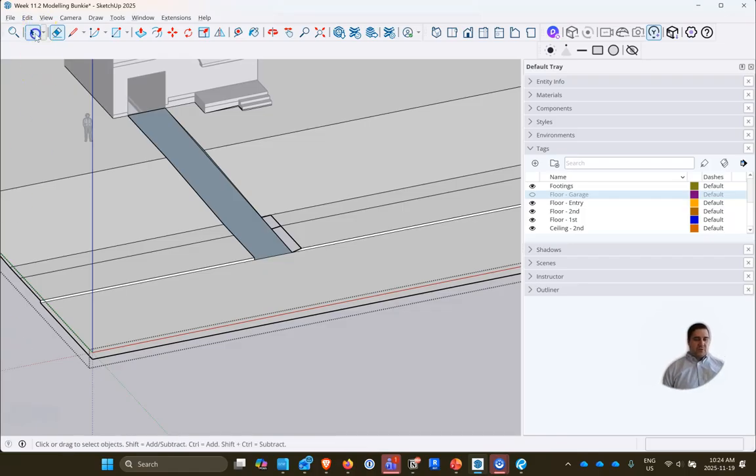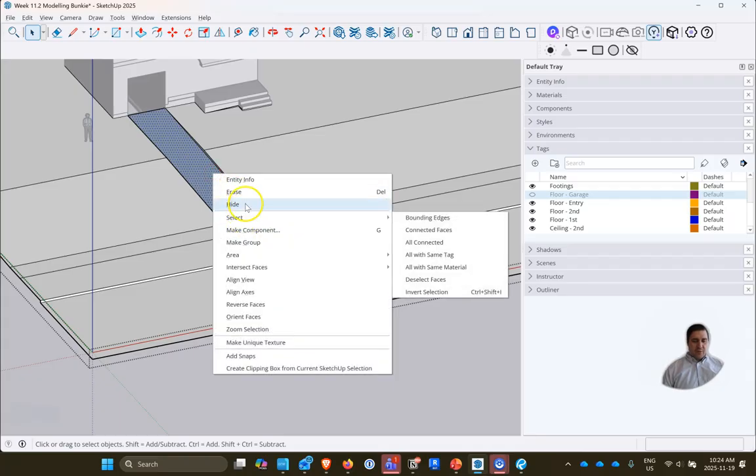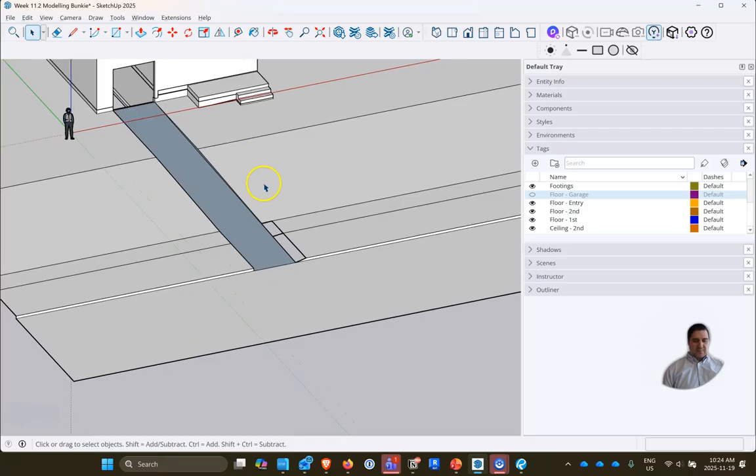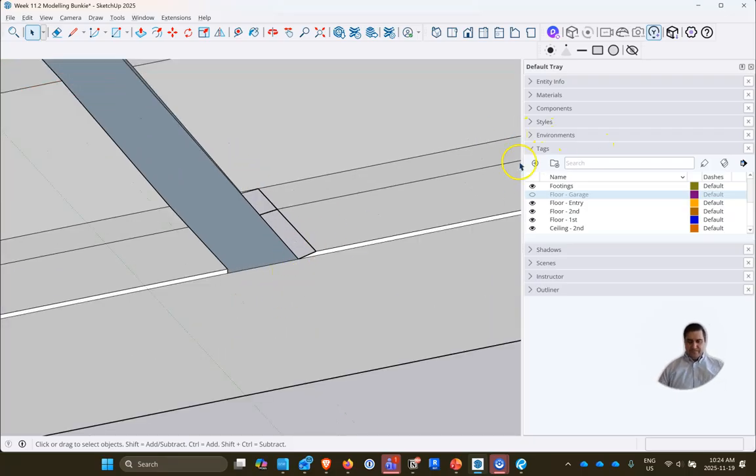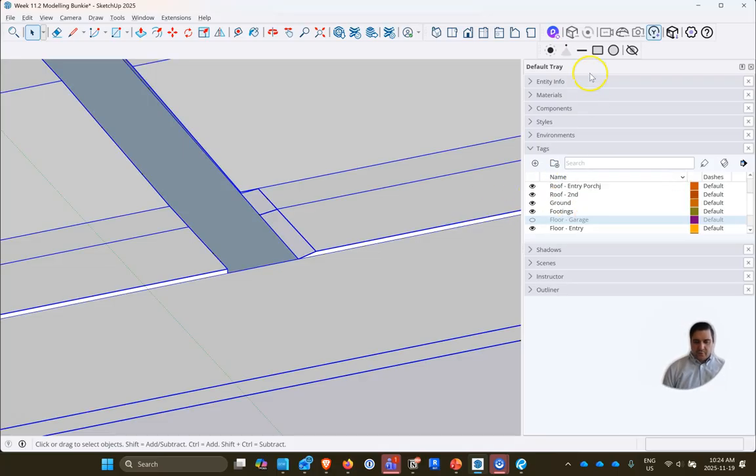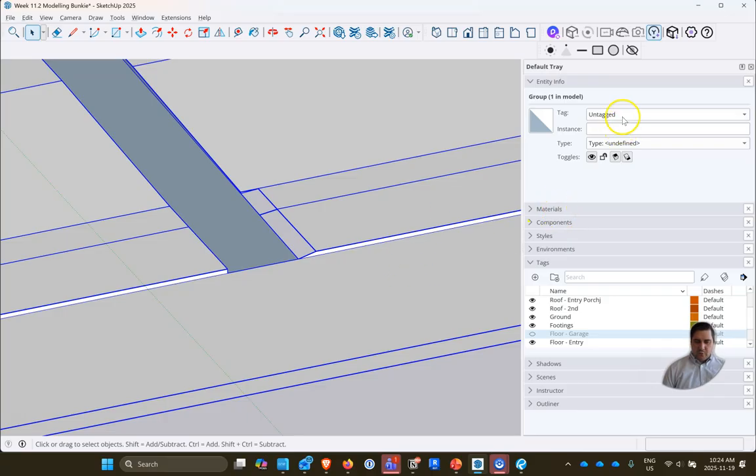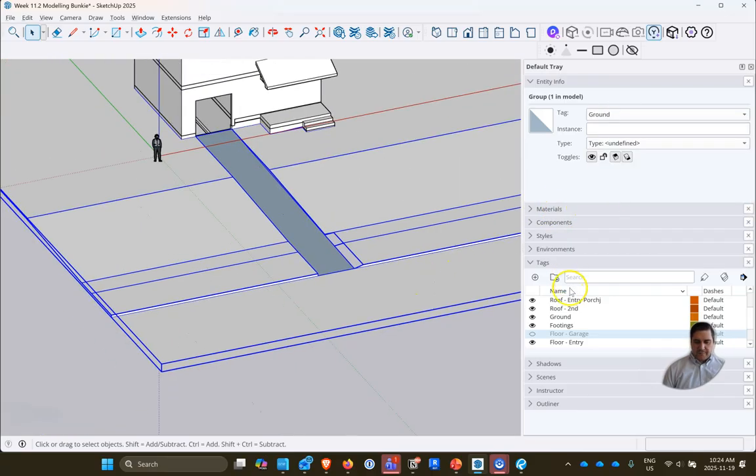The cool thing about doing it in a group too is we can apply a tag to it and we can hide it and make it disappear if we don't want to see it. So let's add a tag for ground. Click our group here and we'll apply it to our ground tag.